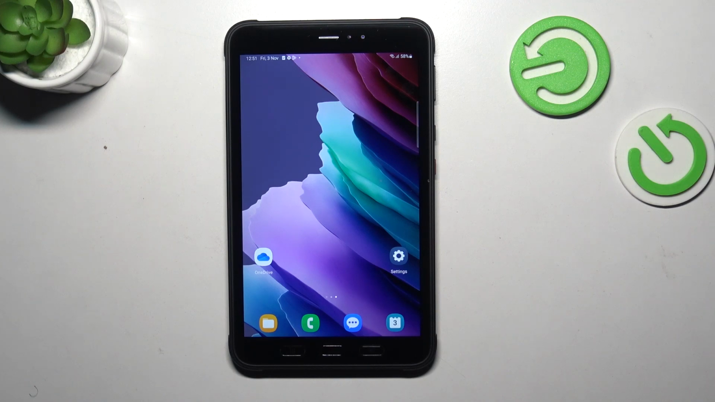Hi everyone, in front of me I've got Samsung Tab Active 3 and let me share with you how to activate automatic system updates on this device.